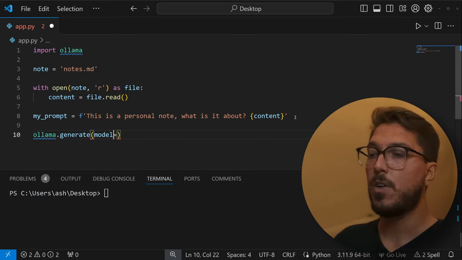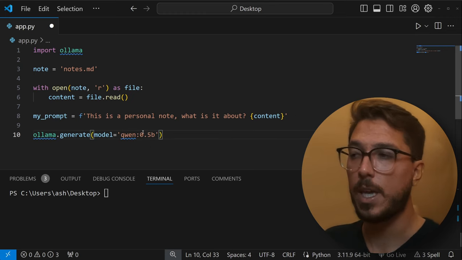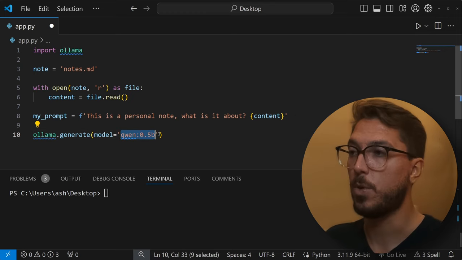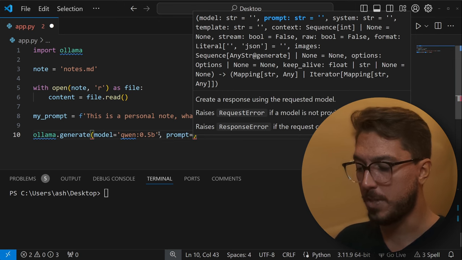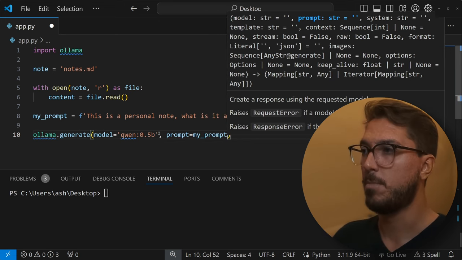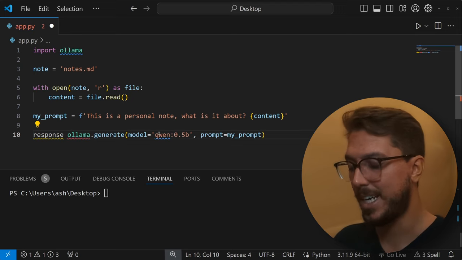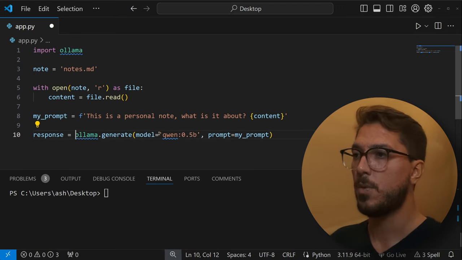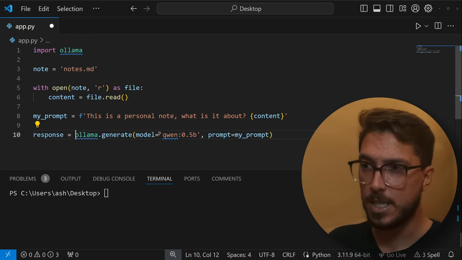So here we can specify the model. Since we currently only have one model, that's going to be the model that we're using. And then we need to specify what prompt we want to send through. In this case, we're going to use the variable prompt that we've set, my prompt. Then let's just store this all in a variable called response, which is gonna get the entire object and store it in there.